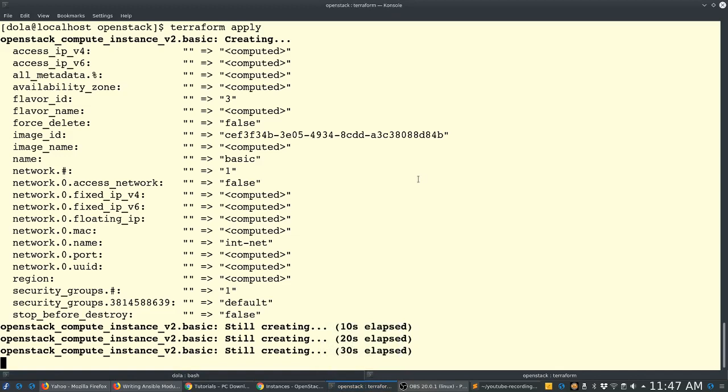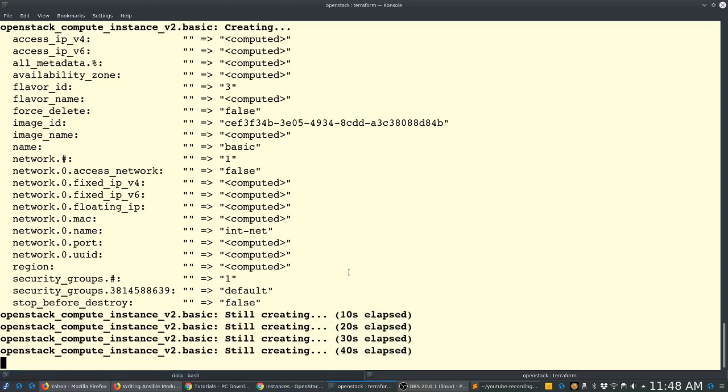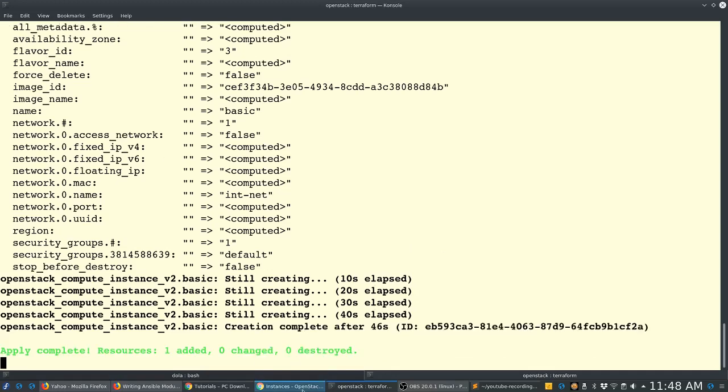it is multi-vendor and it is just one binary. You just need to download one binary and you are all set. The installation is very easy. So you see, it says apply complete. One resource was added, zero changed, zero destroyed.